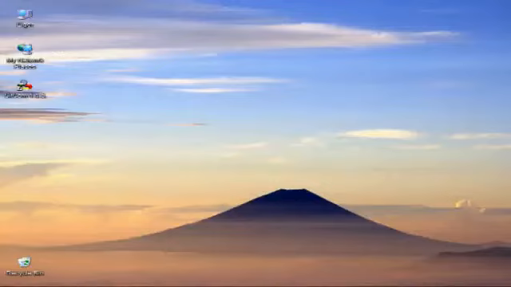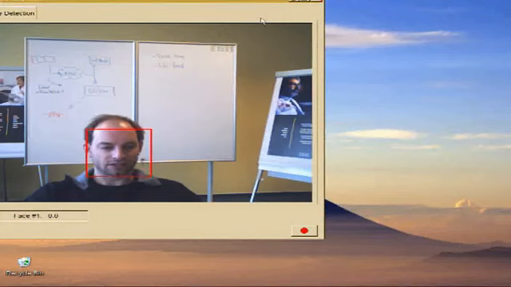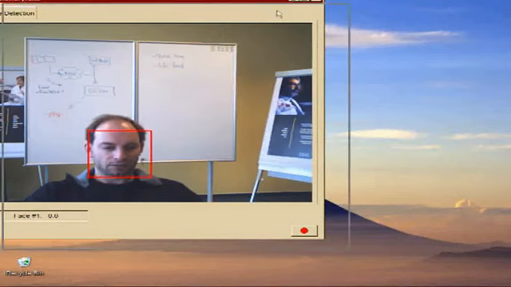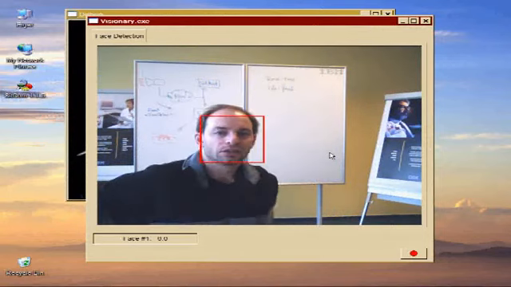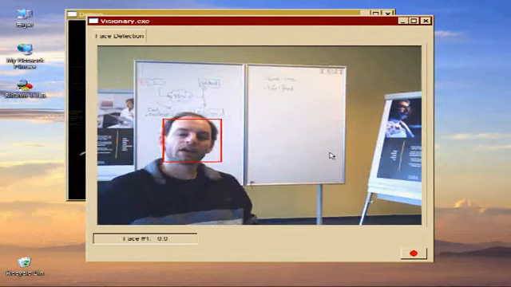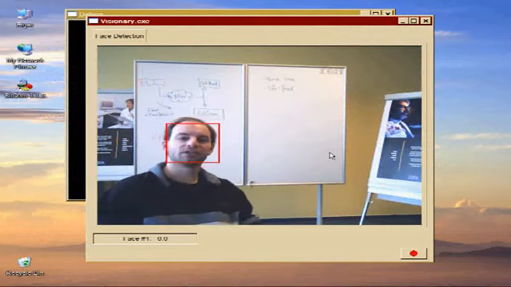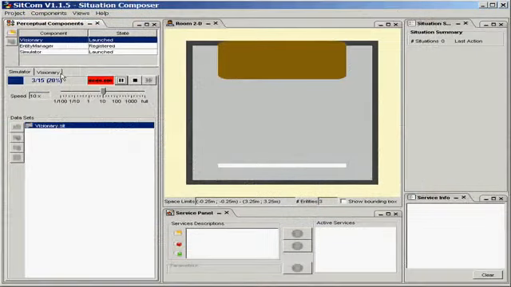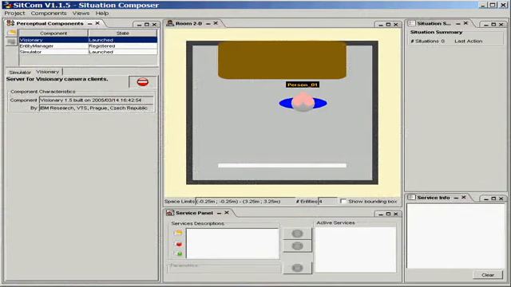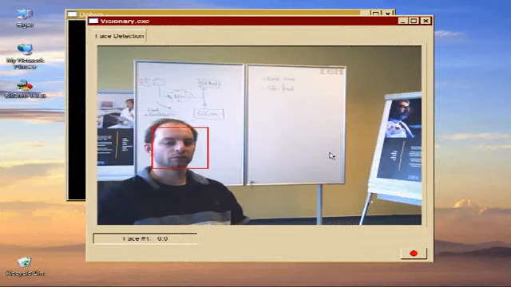So we have a perceptual component which takes a live feed of a camera and extracts face events as soon as it detects a face. So this implements the perceptual component API. So all the face events are actually relayed through this API to the situation model, which will update its internal state and create a new entity of type person. At the same time, the situation GUI, as you can see, has updated the current state of the situation model.